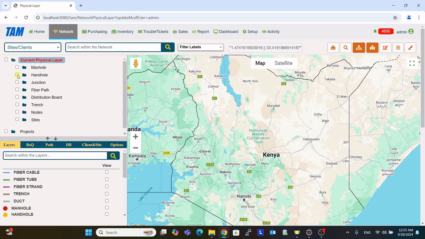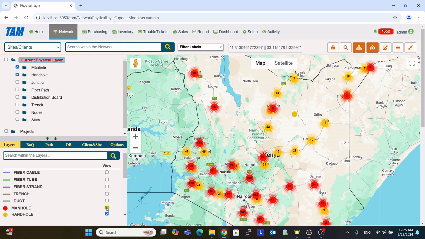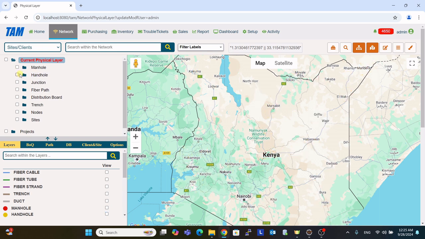Then I will select the handhole, which we see also as a yellow marker. From here in the layer, as we see, the handhole is selected, and it's possible also from the layer to select the manholes. Also, it's possible to deselect them from the tree.